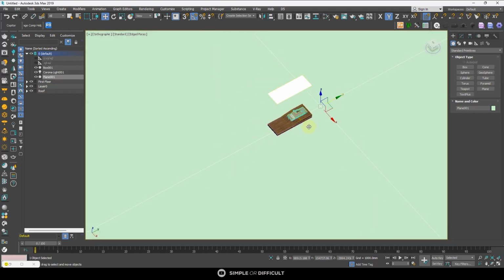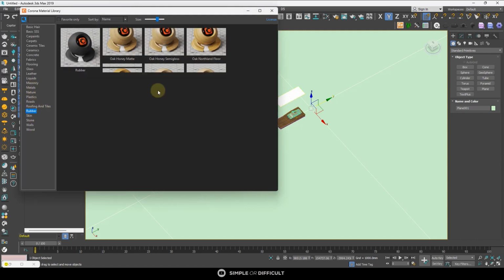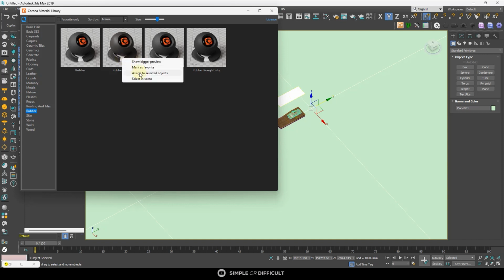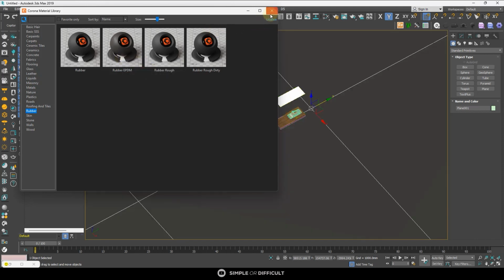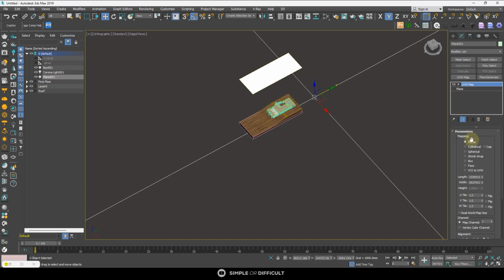Now I'm going to select this plane that I just created. Select it and I apply rubber material on it. I think rubber is going to give me what I want. This one. Assign to selected objects. Okay. Then I'm going to, just like that.